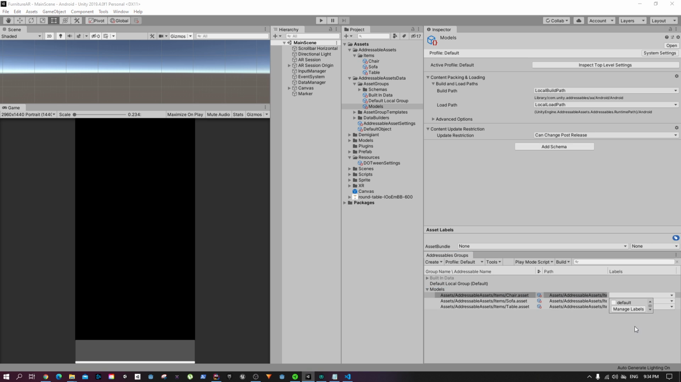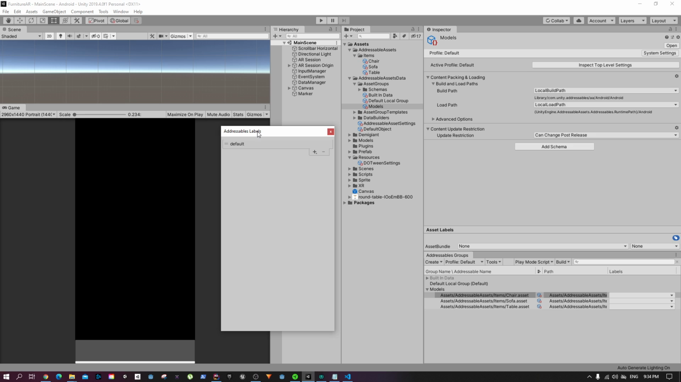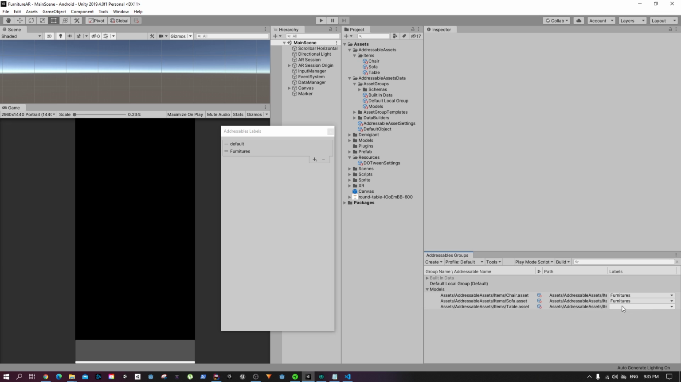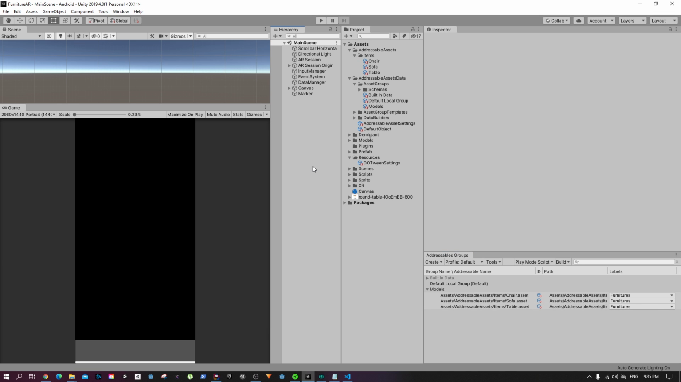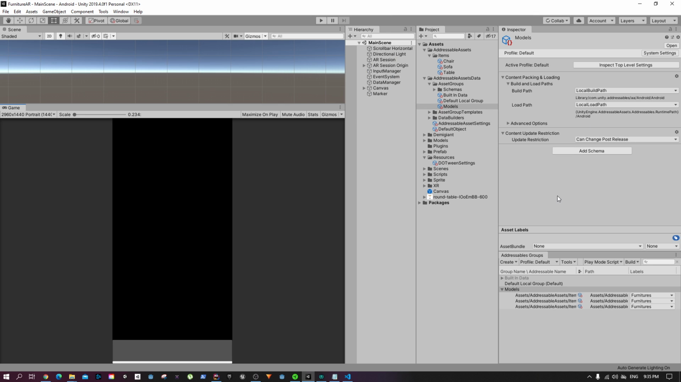Next up, we need to create a label. Like I said, we are going to have a key which we use to find the assets that we want to load. So I'm going to name it furnitures. And I am going to check this for all of them. That's kind of doing well. So let's do some coding, and then we're going to do this remote thing in a while.